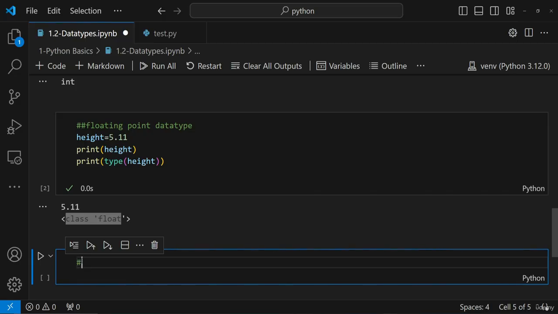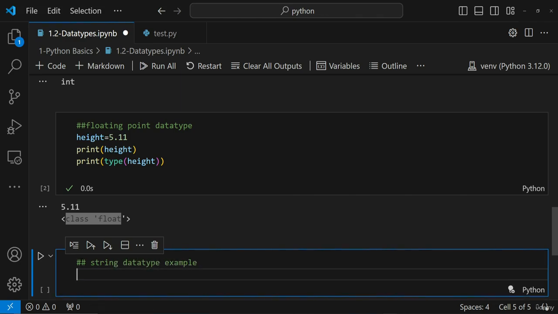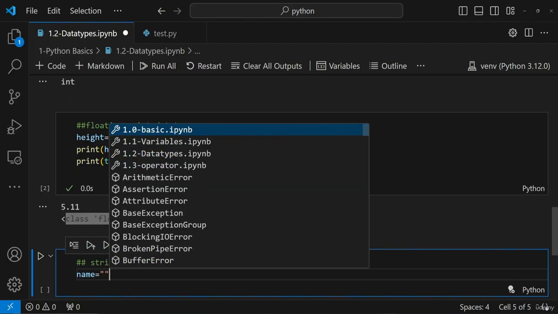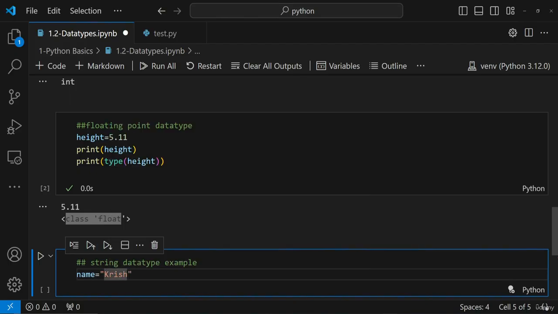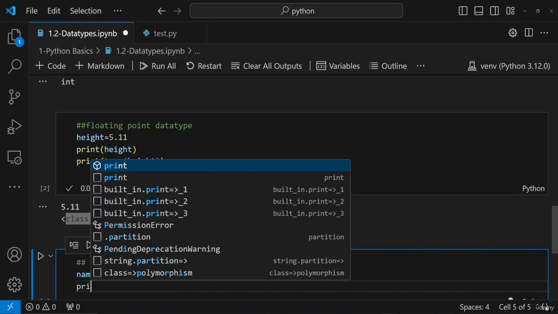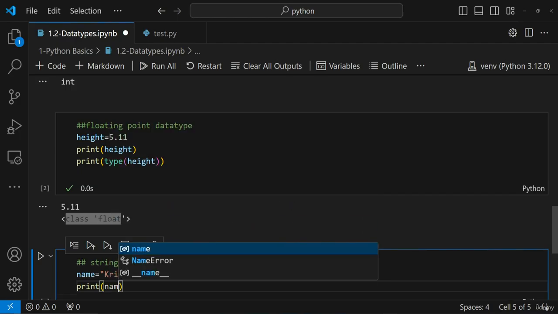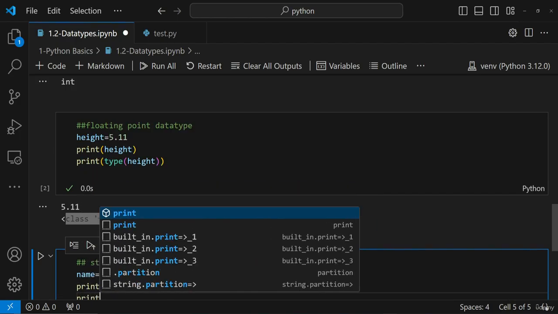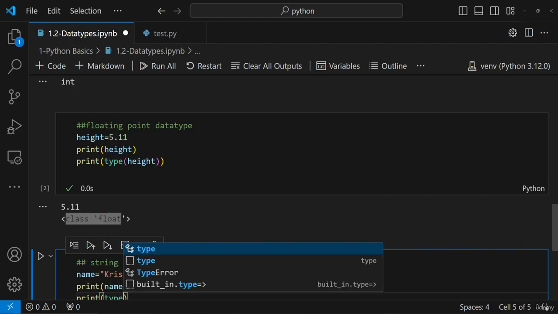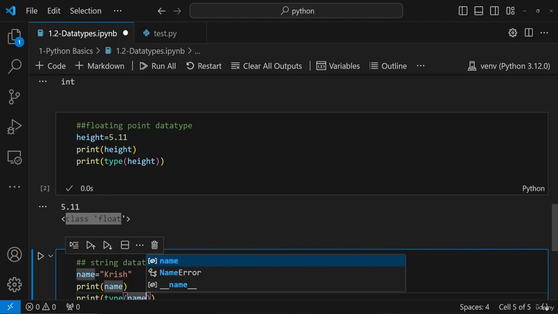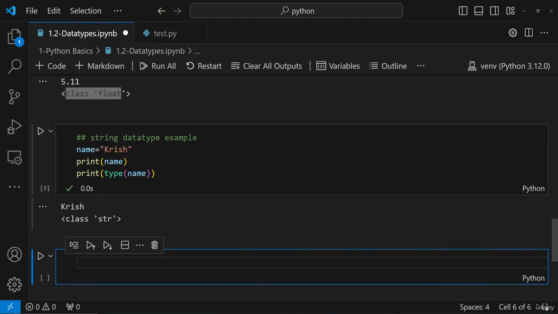The next example that I can take is the string data type. I will be showing you more examples as we go ahead. So let me say name is Krish. Here I'll print the name, and let me also print the type of name. So here you can see that I'm able to get this information.